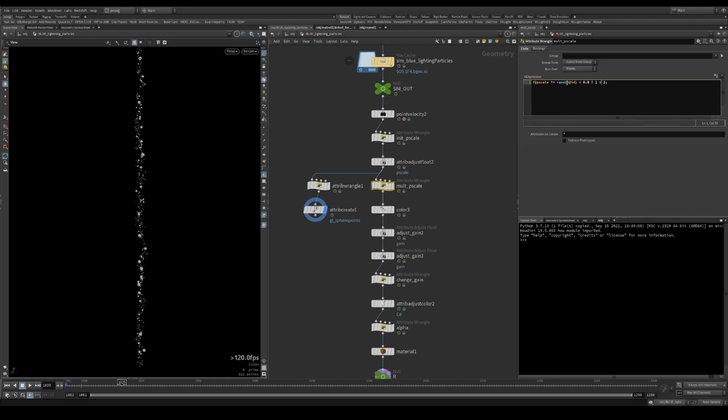So all it's saying is get a random number based on this seed, and if this random function gives us a value between 0 to 1, and let's say if it's less than 0.9, we multiply p scale by 1. If it's not less than 0.9, then we multiply it by 2.